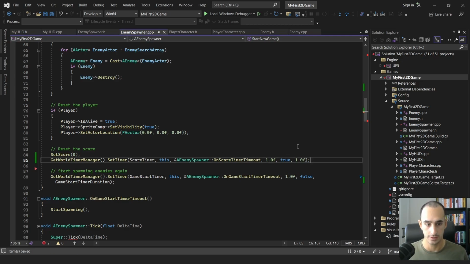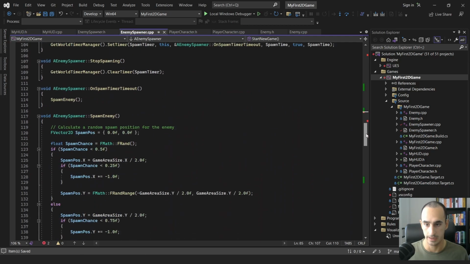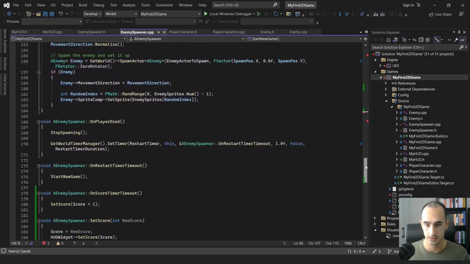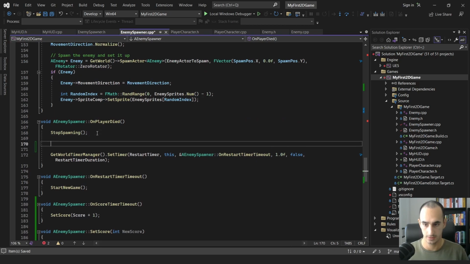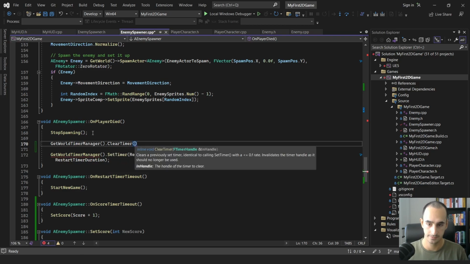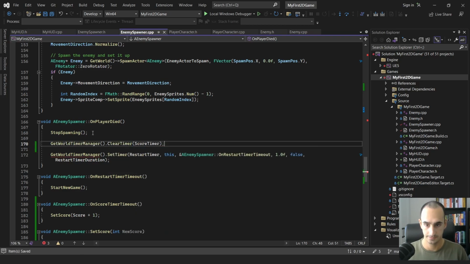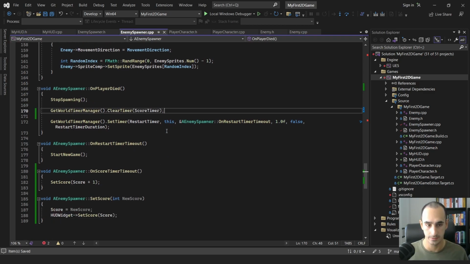Okay, that should start the score timer at the start of the game, and we're also going to stop the score timer when the player loses. So here we're going to say get world timer manager dot clear timer score timer, and that's going to stop the score when the player loses, which only makes sense. Okay, so this should be everything we need to do.